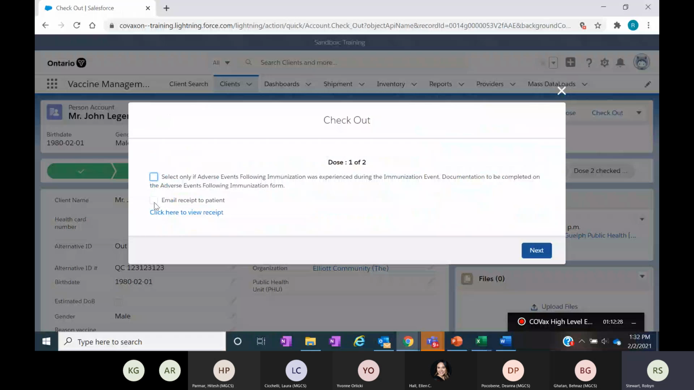And then the last question is about emailing the receipt to the client. If the client indicated that they want to receive the receipt by email, you can check this box. You will only have this option if they've both provided an email address and provided consent to follow-up communication by email. Otherwise, you will not see this.